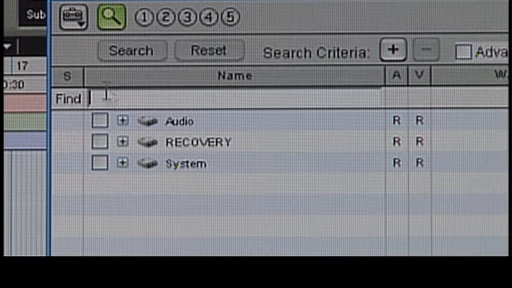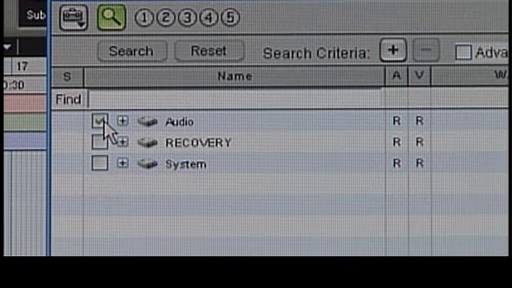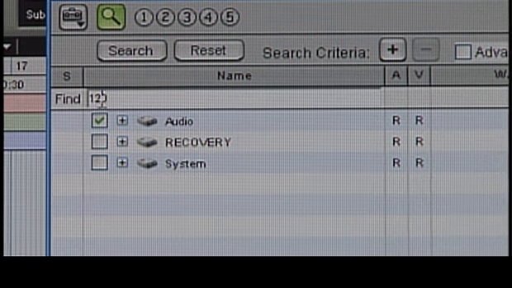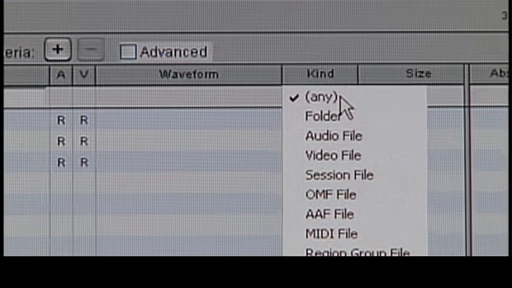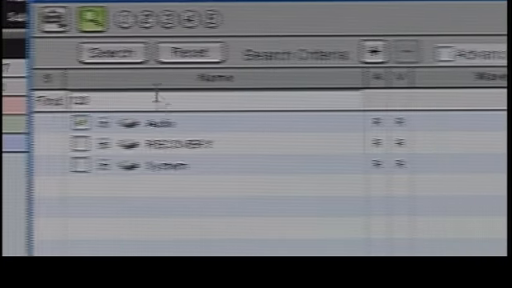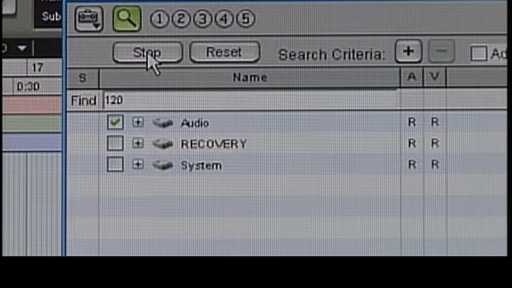Our first step with Digibase is to make sure the volumes we want to search are checked. I'll check audio. And I'll type 120 into the find field. And under kind, we'll choose audio file. Then we just click search, and Digibase displays its findings below in the results pane.